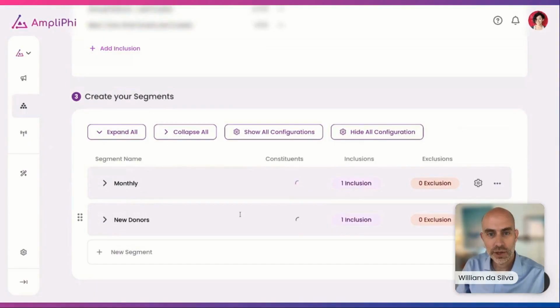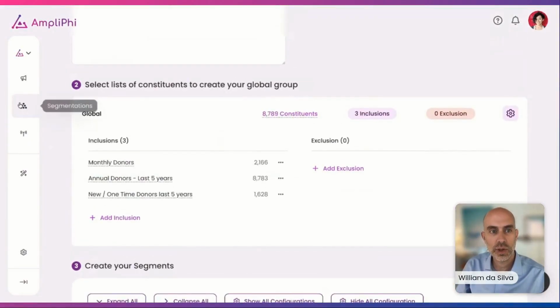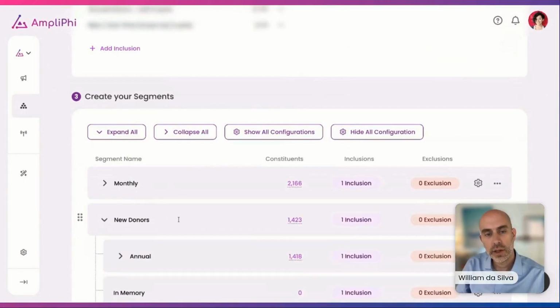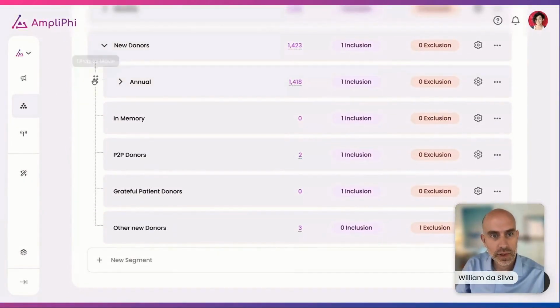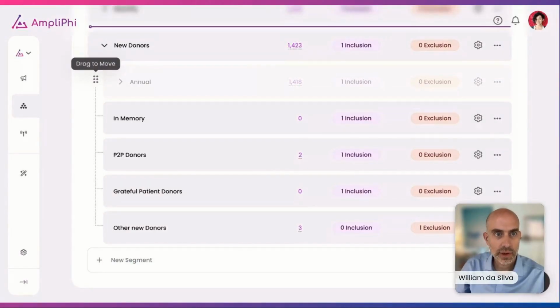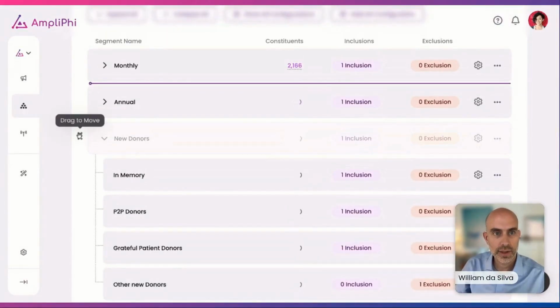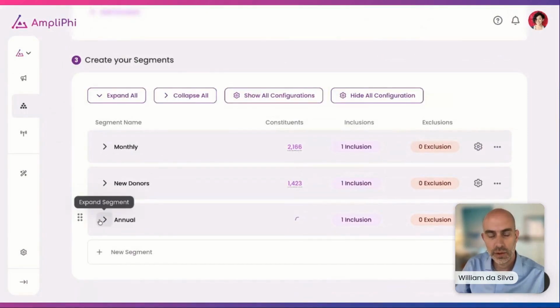Now, the next thing I want to show you is how these segments change based on where they are. I actually moved the annual segment here by accident. I went a little too fast, so I'm going to move that one and drop it here. So we have our monthly, new donors, and annual donors here. Sorry about that.